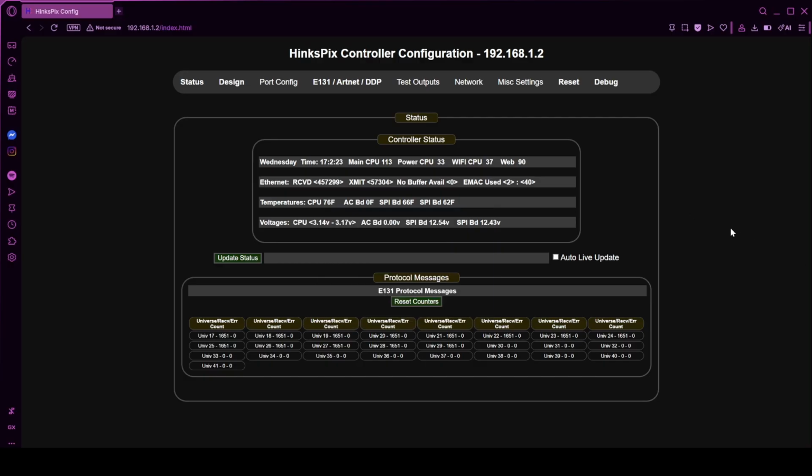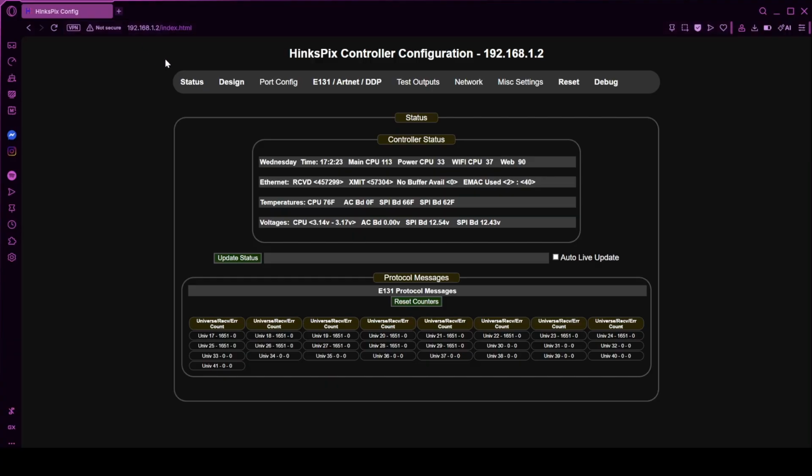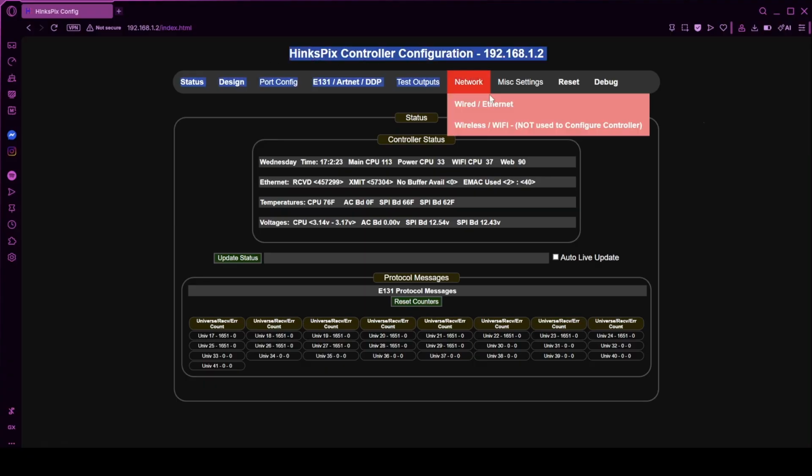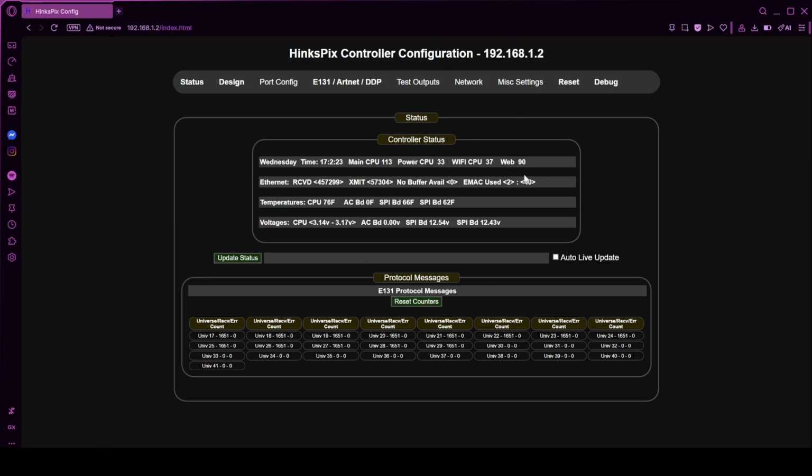First things first, I've got the controller's webpage pulled open. You do this by typing the IP address of the controller into any browser on your computer, and if your controller is talking to your computer, it'll pull up this web page. I can go to test outputs, test all of the different outputs, etc. You see all of the data that's coming in and out of here.